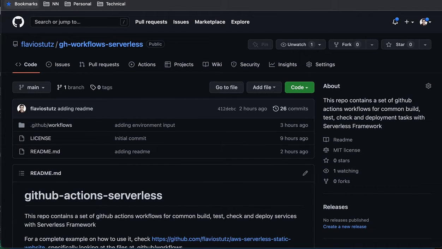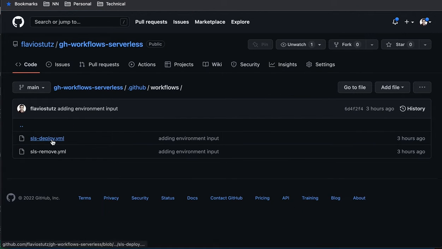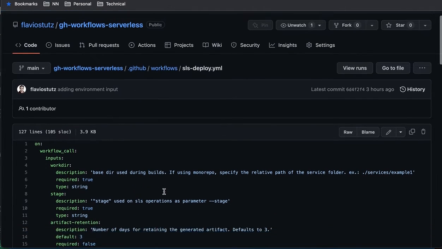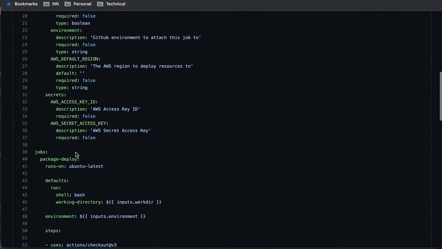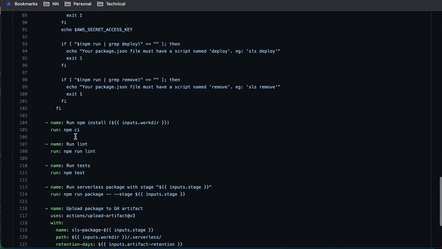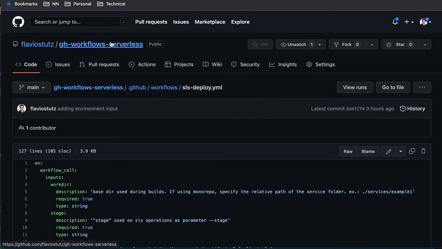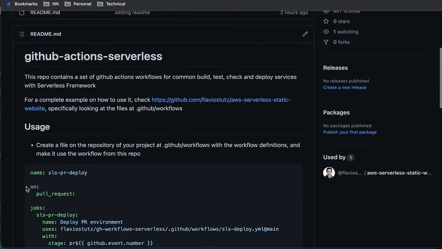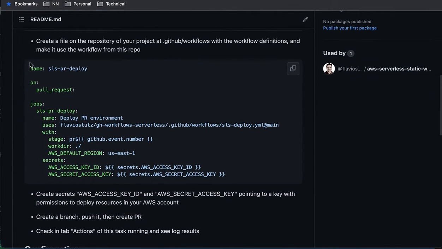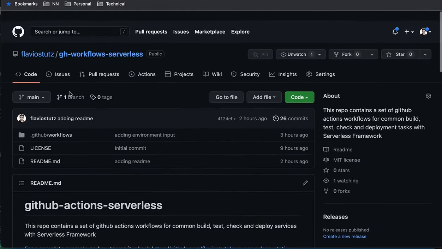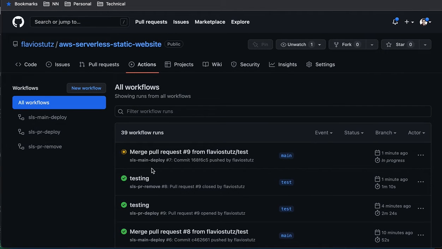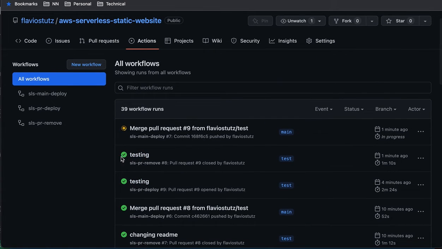This is the repository which has the workflow that we reference. If you want to take a look, it has a deployment. See, there are a bunch of inputs, a bunch of tasks that it does, because then you can reuse it among your different repositories. And here is an example of how to use it. Yeah, but let's take a look again.